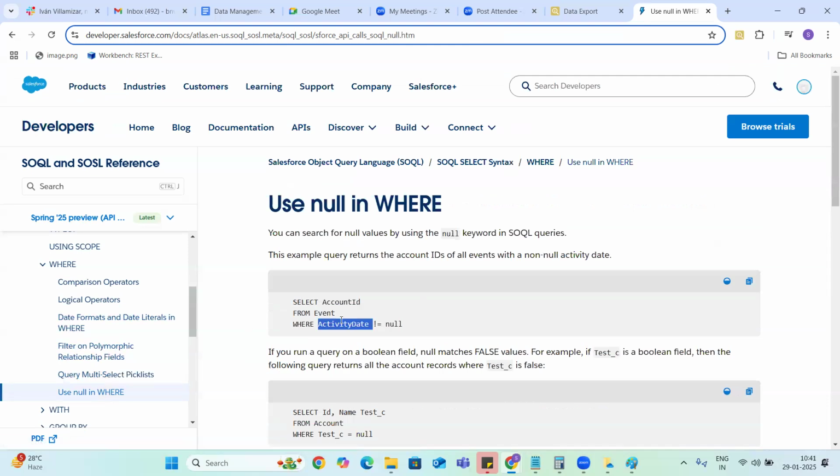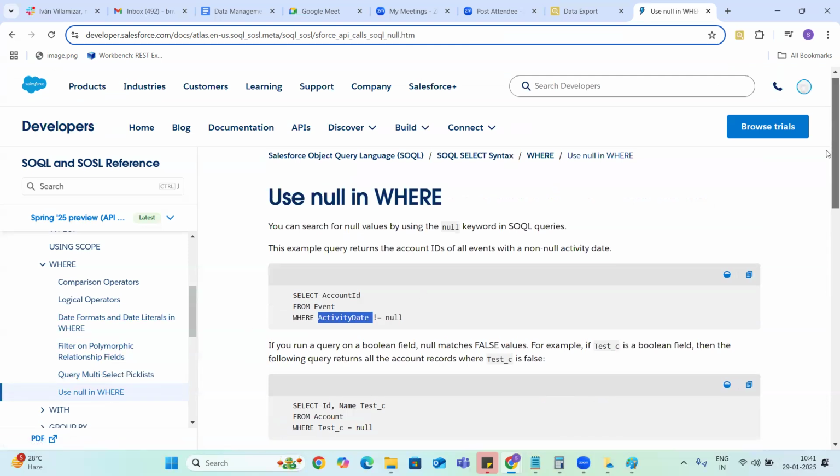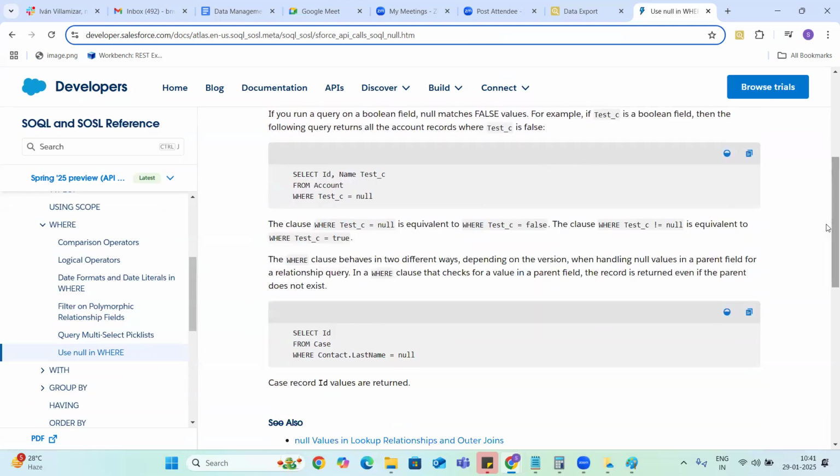And the null operator. Whenever we want to check whether some value is null, we just use the null keyword in the where criteria. So basically, for the where criteria, this explains the different operators that we can use: comparison operators, logical operators, date fields, and in the case of multi-select fields we have to use includes, and in the case of null we have to use null.